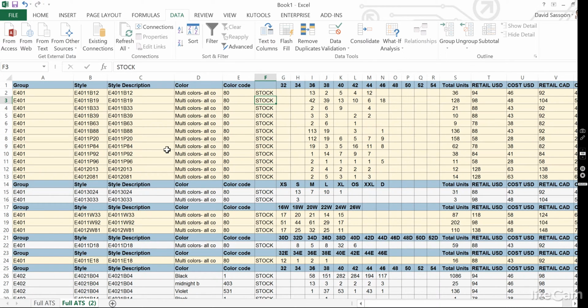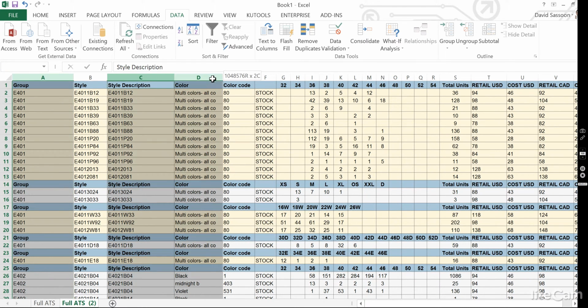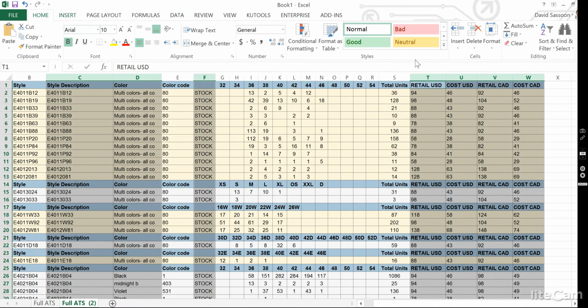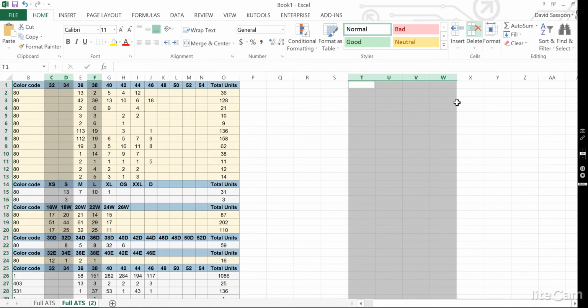Next, what I'm going to do is get rid of all the unnecessary columns. So I'm going to get rid of group, hold control. I don't need style description. I don't need color. I no longer need column F anymore, nor do I need retail USD, cost USD, any of these. So once I've selected all the columns I want, I can let go of control, go back home, and click delete.